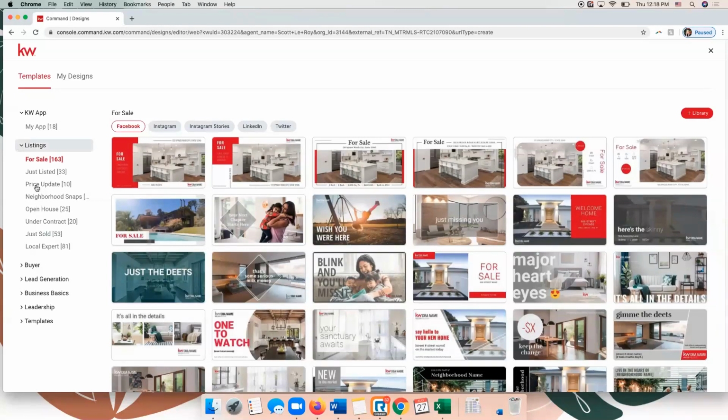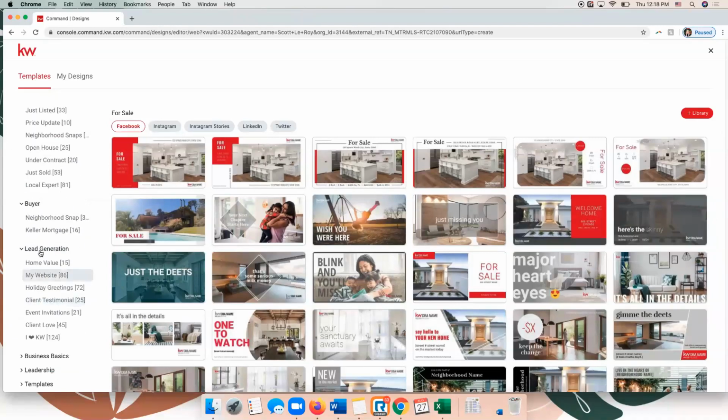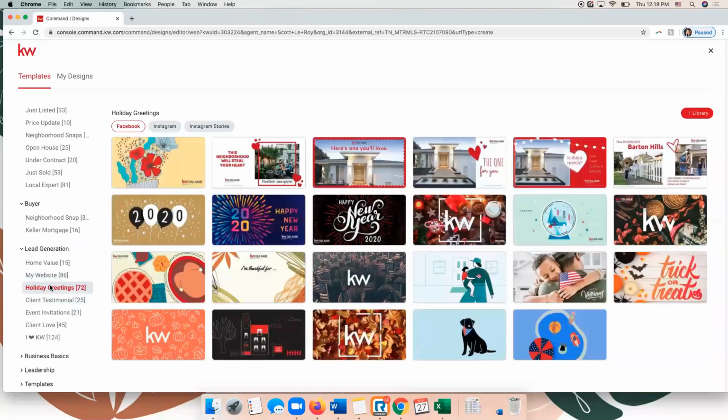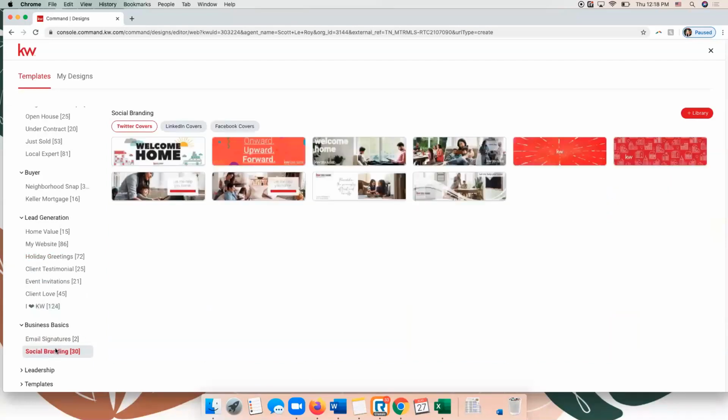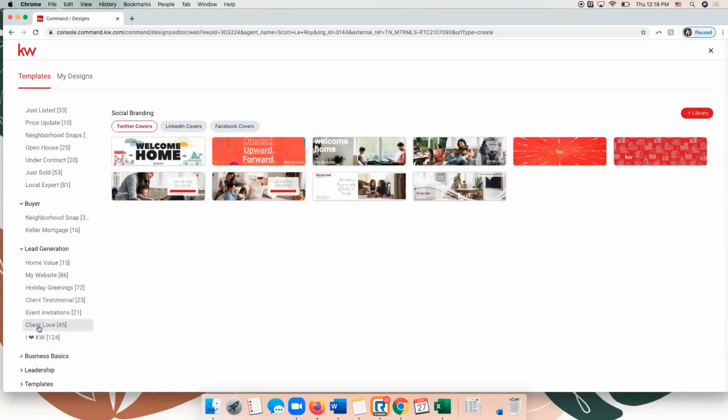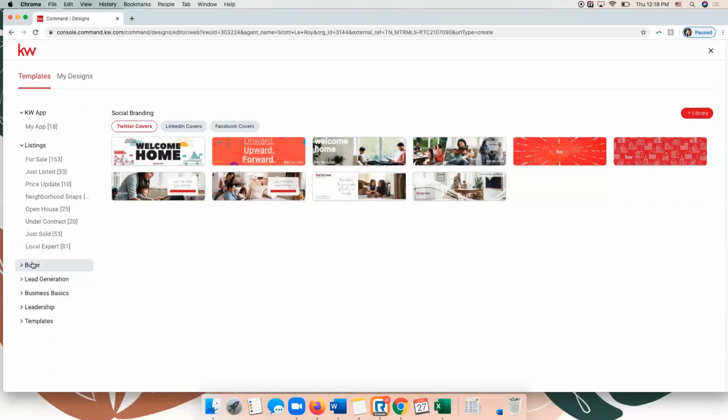So you can see that there are different pieces for listings, buyers. And under lead gen, you can see some holiday pieces. These are really fun. Under business basics, there's actually a couple email signature templates here and then social branding. So if you need covers for your Twitter, LinkedIn, or Facebook, you have access to those here. So you can spend some time exploring the different templates. There's lots of good stuff in here.